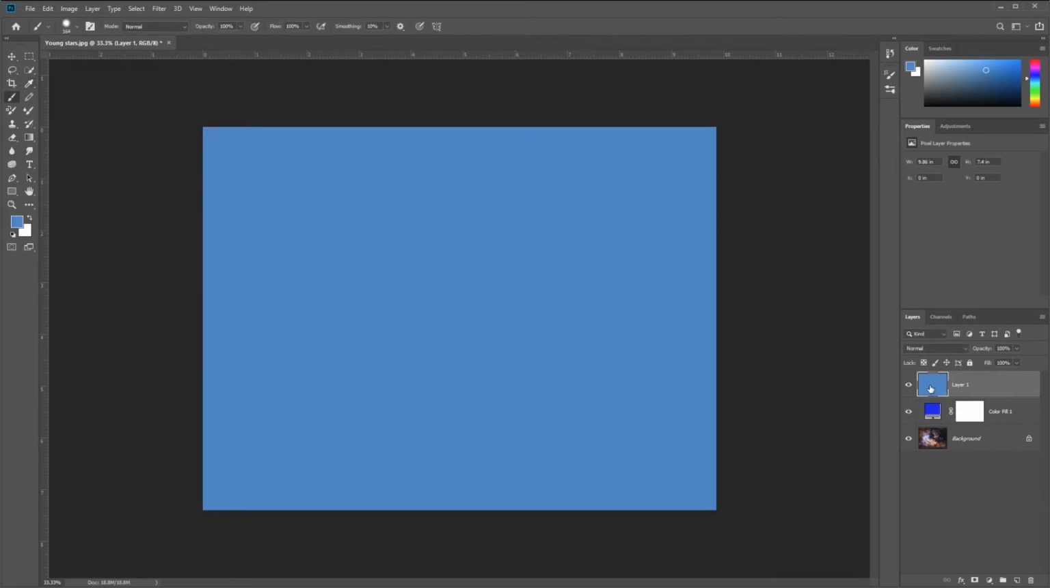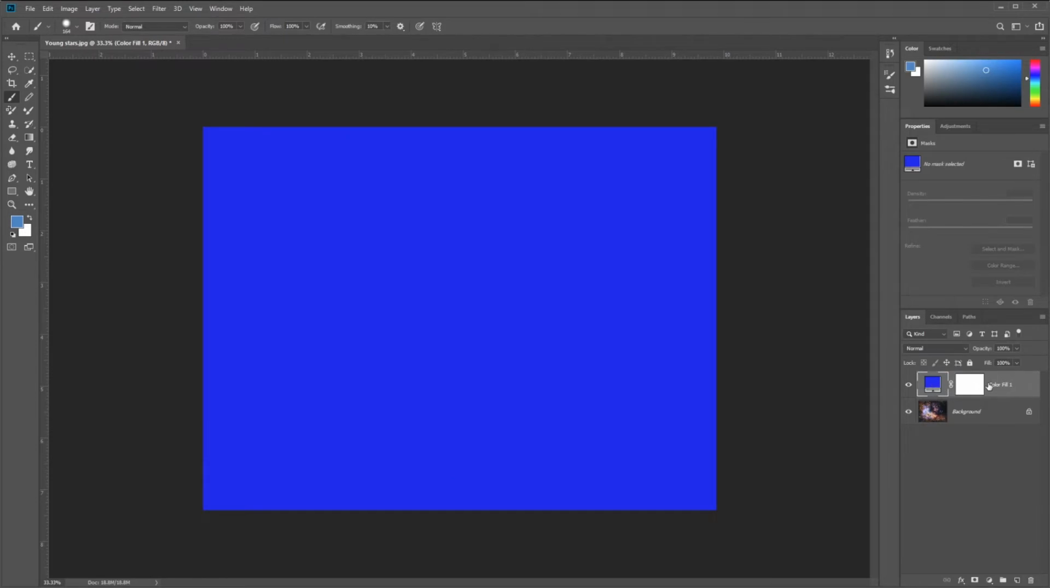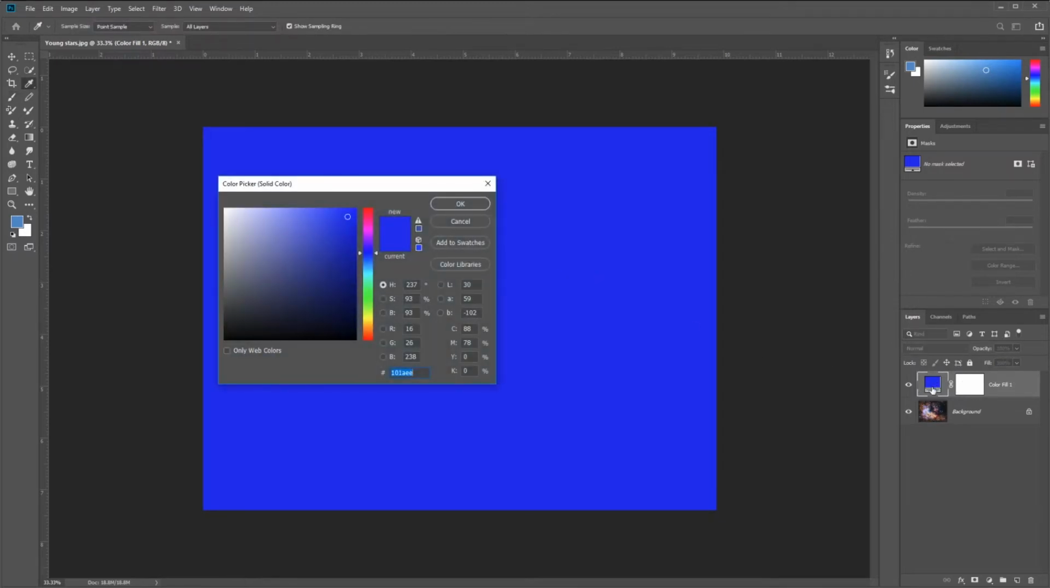There's not much difference here, except that our color fill layer actually gives us a little bit more flexibility with how we use it. I'll go ahead and delete that. So color fill layers are preferred because if I want to change the color, I simply double click the thumbnail right here and I can adjust the color to anything that I wish. I'll go ahead and click cancel because I'm happy with my blue.